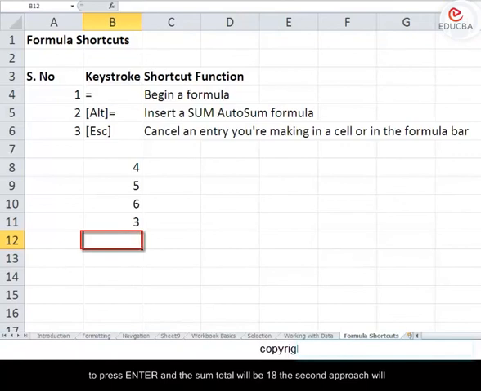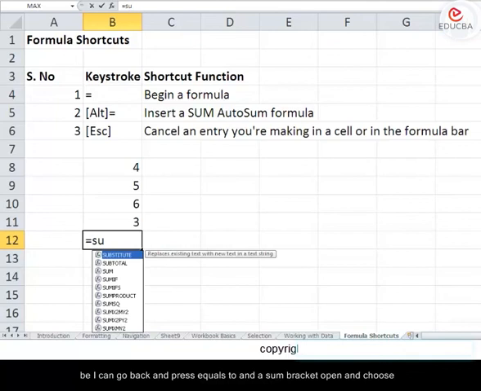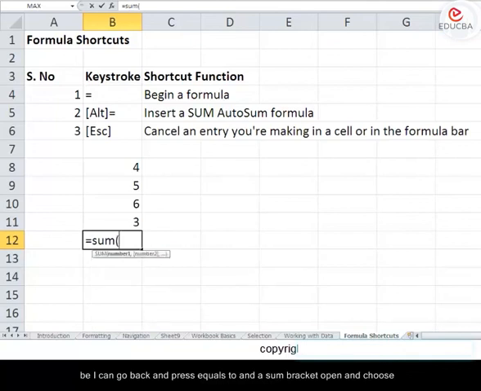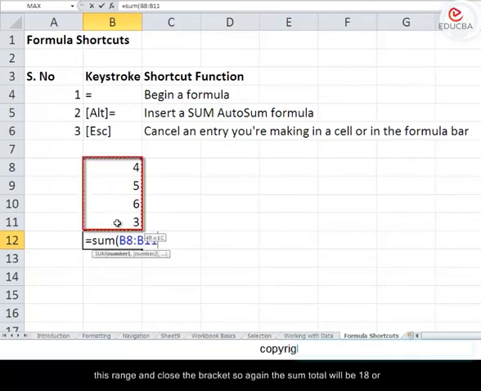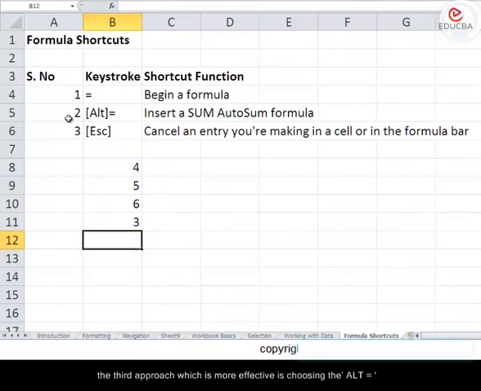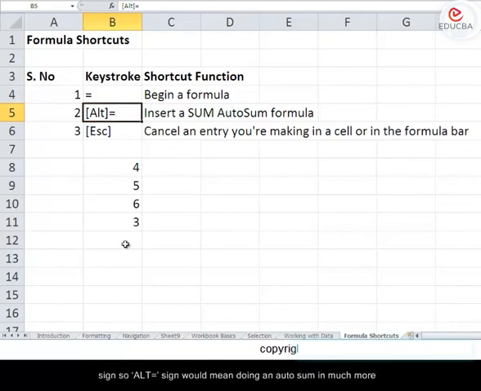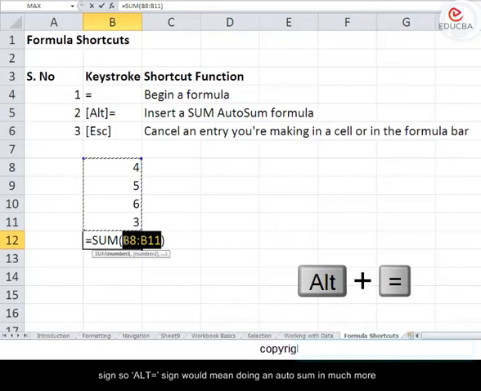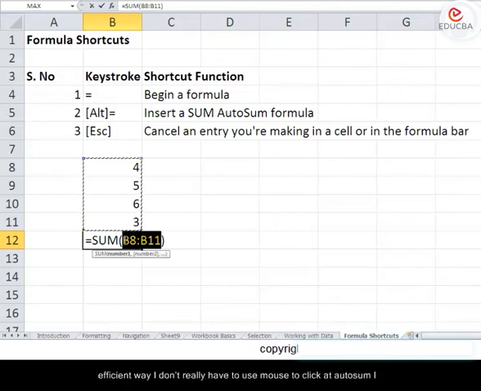The second approach is I can go back and press equal to and a sum, bracket open, and choose this range and close the bracket. So again the sum total would be 18. Or the third approach, which is more effective, is choosing the Alt equal to sign. So Alt equal to sign would mean doing an auto sum in a much more efficient way. I don't have to actually use a mouse to click on auto sum. I can immediately do that using my keyboard. So very efficient function here.